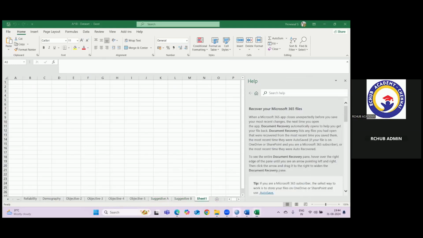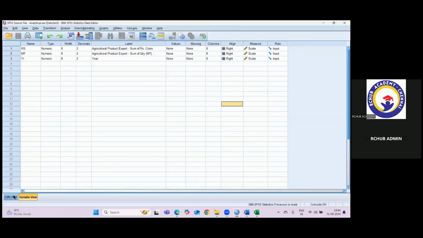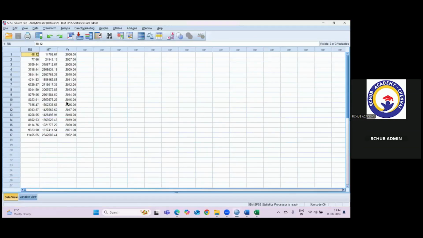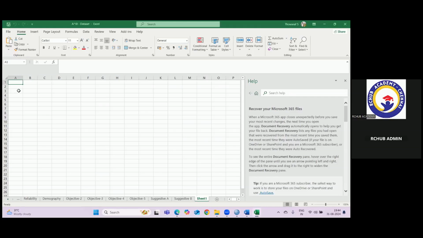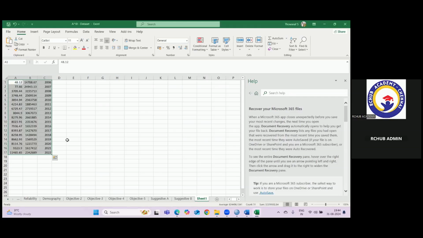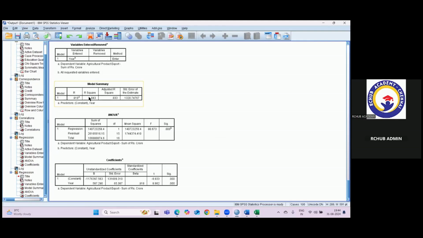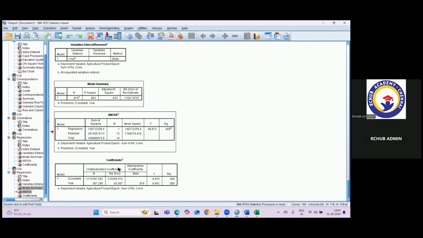So this is the data set we have, and this is the output we have derived.